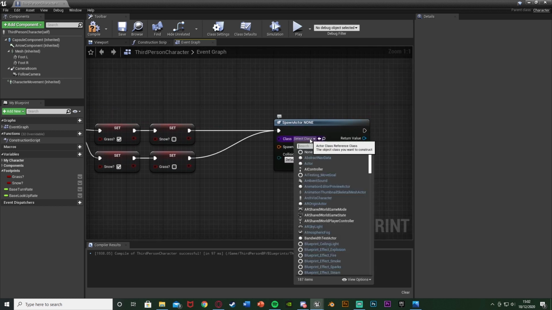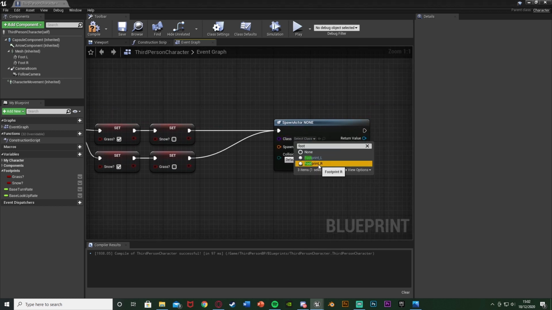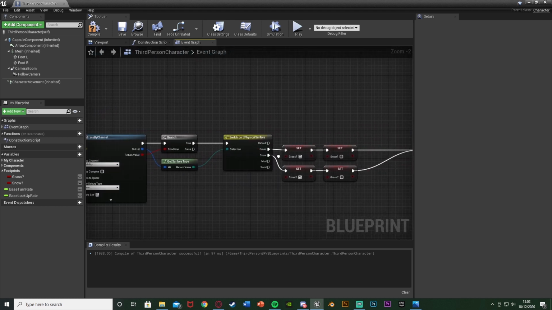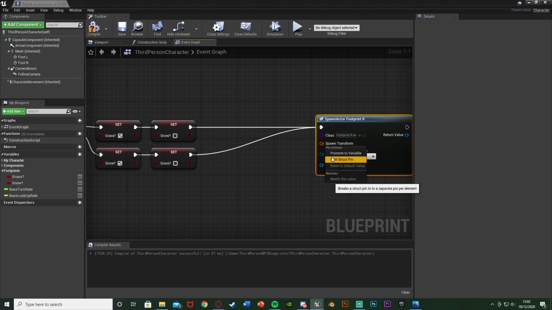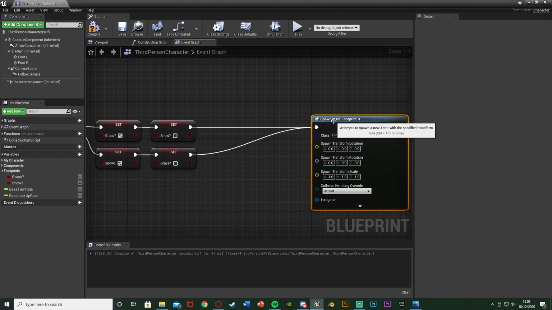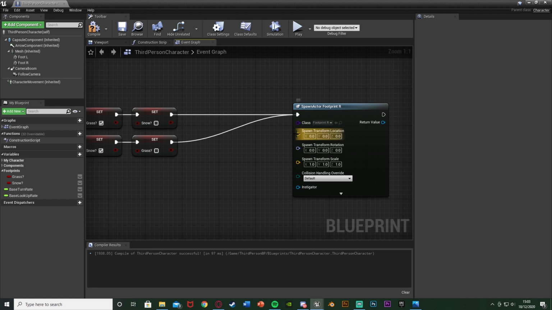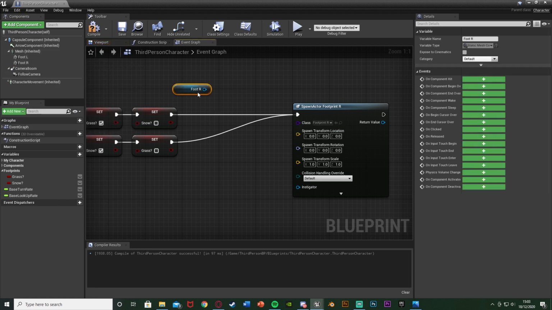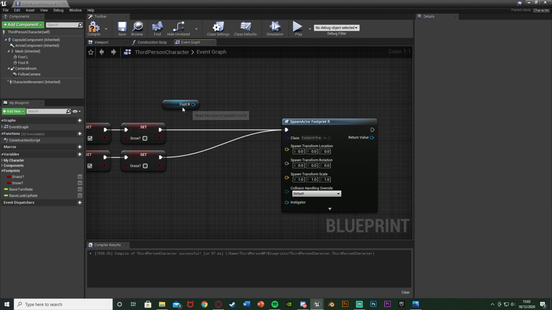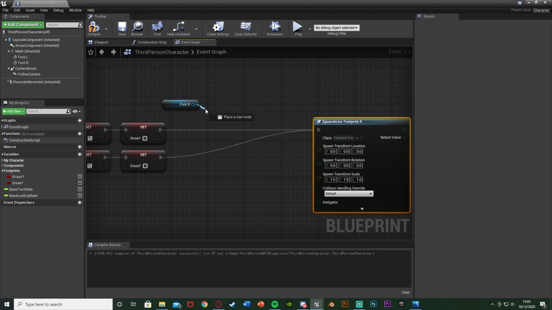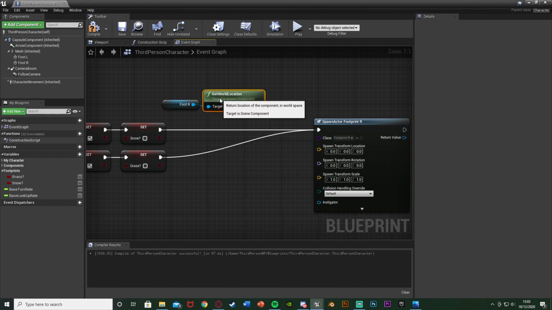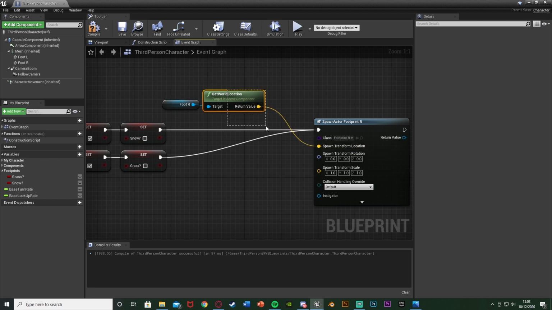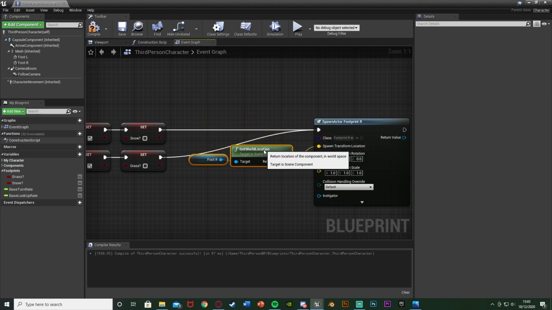For the class, I want to have this as footprint R, as this is my right footprint that we're doing here. So footprint R like so. I'm going to right click on the spawn transform and split structure pin so I can mess about with these values individually. For the spawn transform location, I'm just going to get a reference to my foot R here. This is where we want to spawn the footprint, at this plane here. So I'm going to drag and drop a reference to that, come out of this, and get world location. So the location of this in the world, the return value of that will be the spawn transform location, like so.